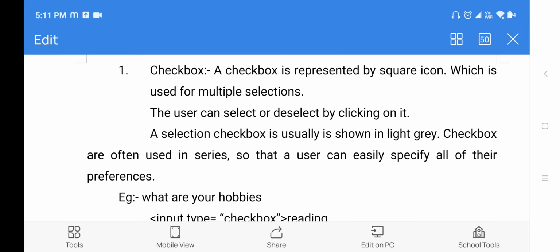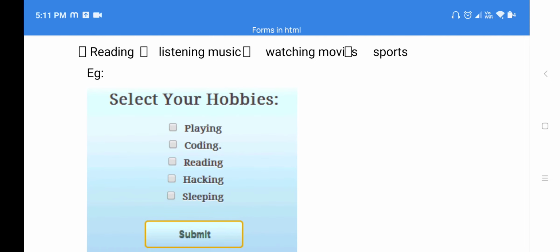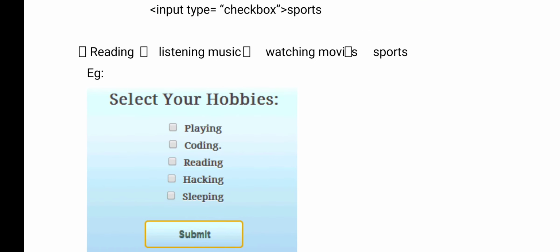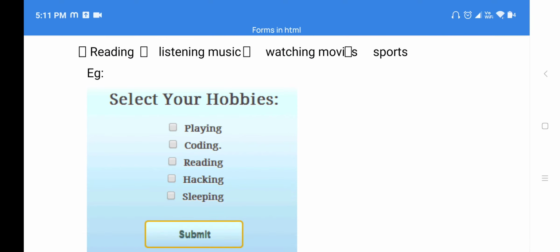Checkboxes are rectangular boxes, and using your mouse pointer, if you click on any rectangular box, that value is considered as an input. First you see the output, then you will come to know. See, select your hobbies. These boxes are there, right? So these boxes are called checkboxes.